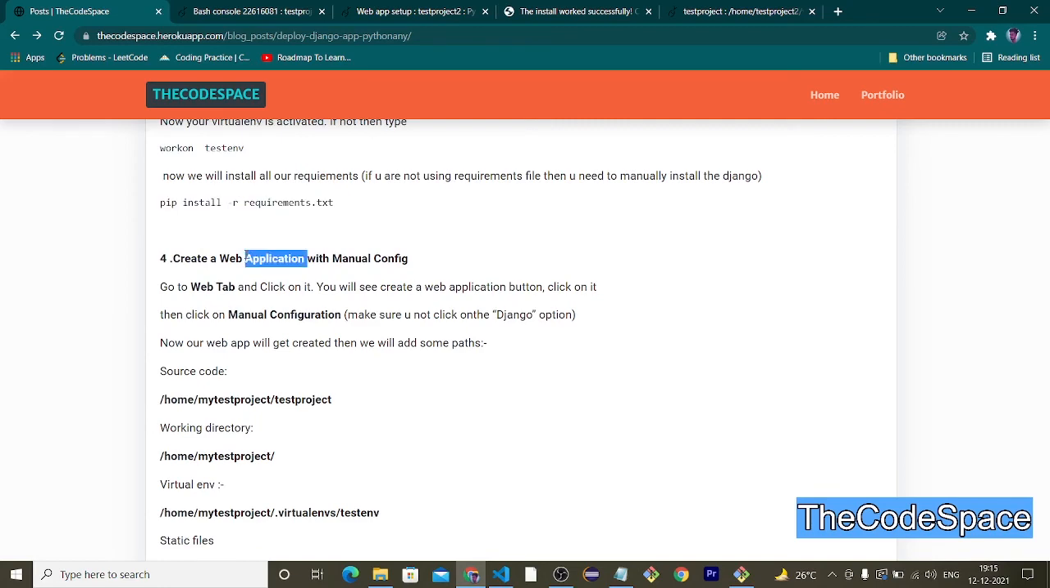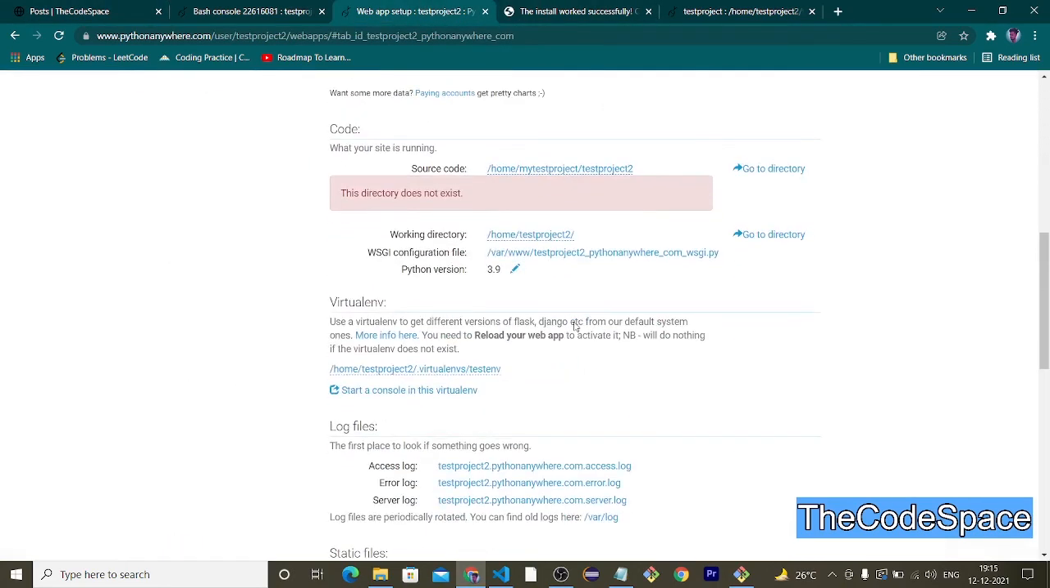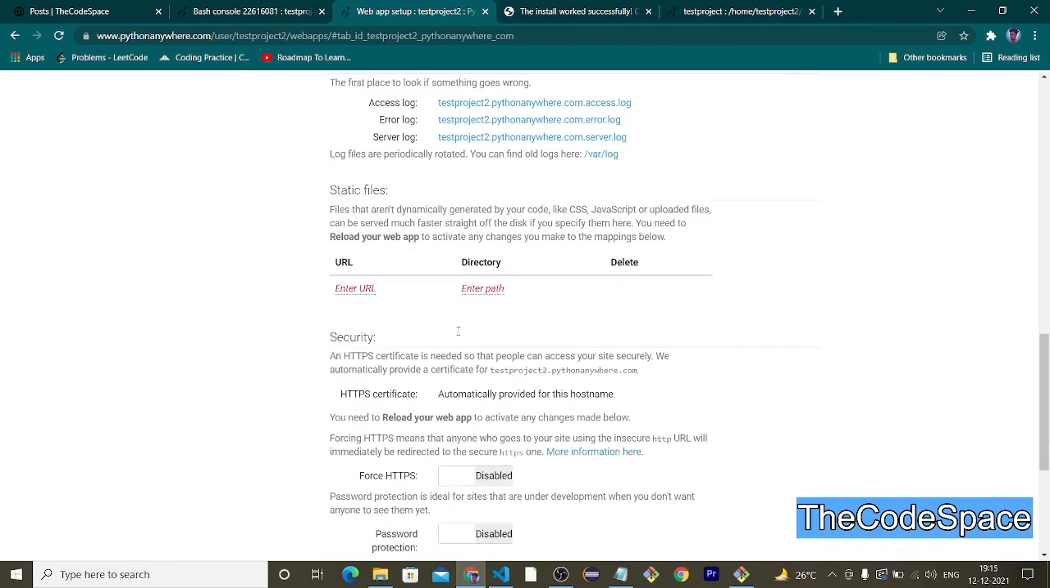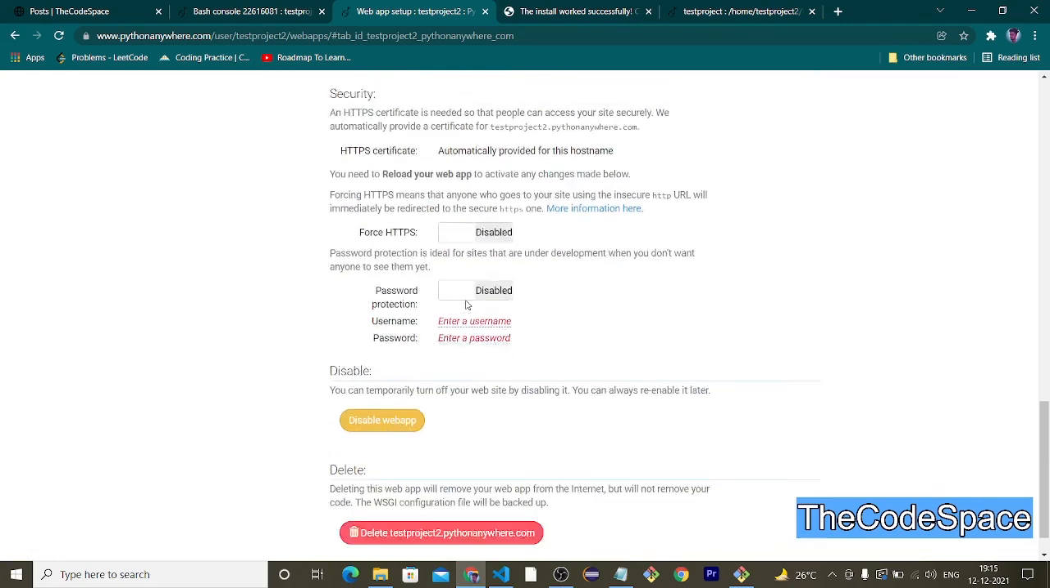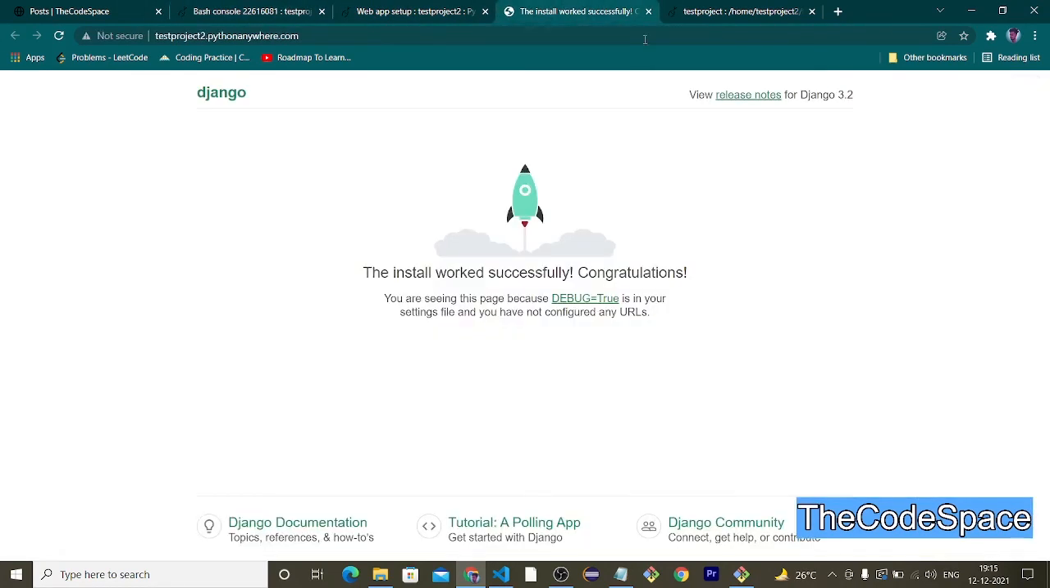Then we created the web application. We did some manual configuration, like we added our path into our application. You changed the source code, you changed the working directory, and you changed the virtual environment. If you have static and media directories, then you can give them here. And yes, that's it. I think you understood how to deploy your project into PythonAnywhere.